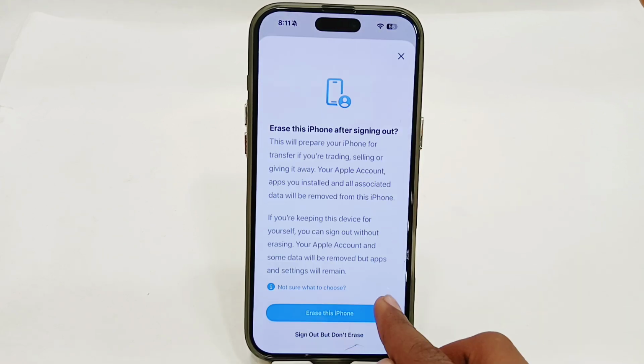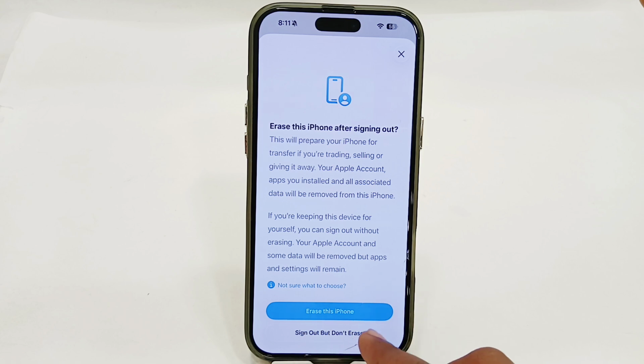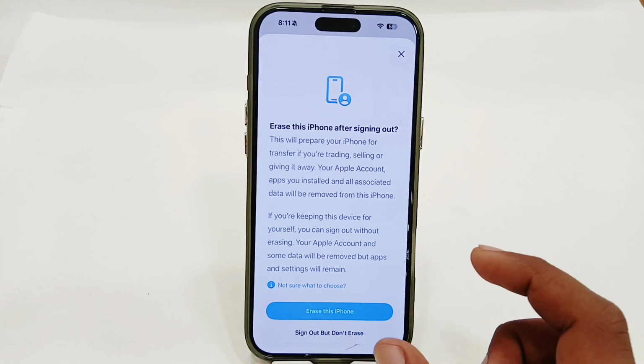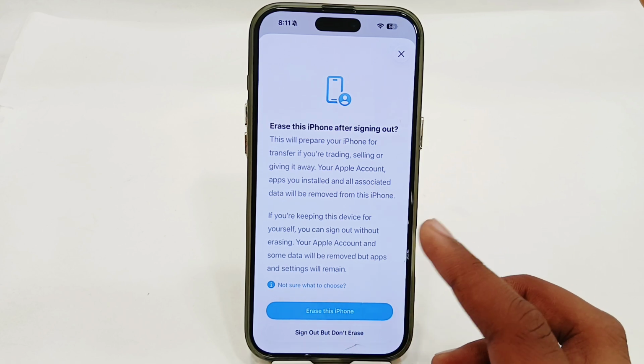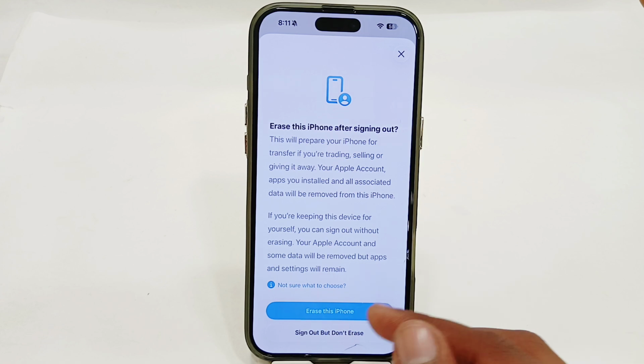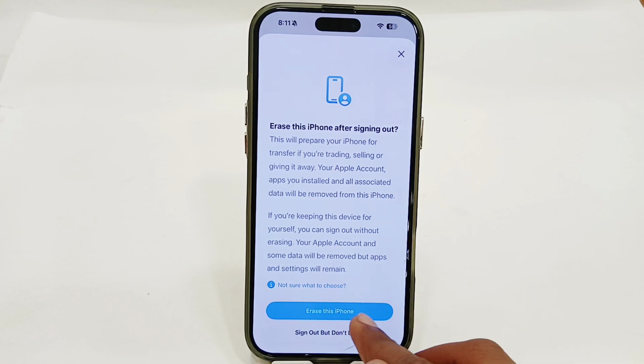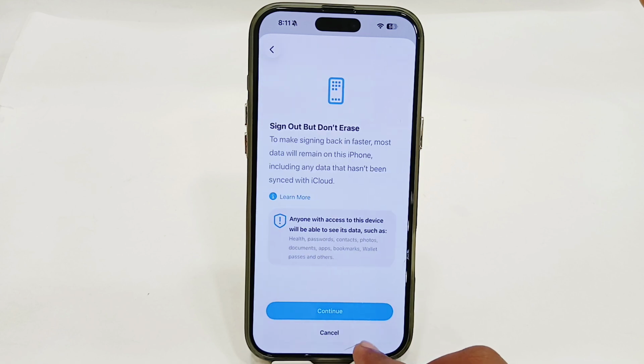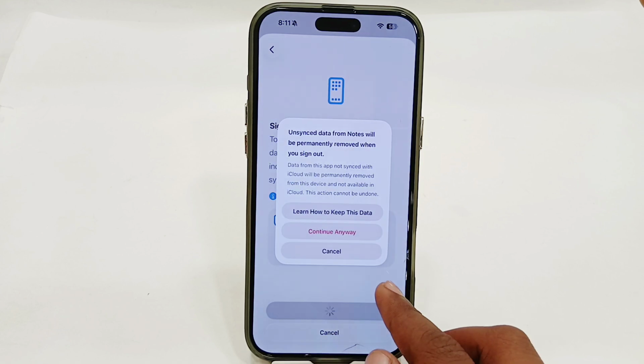Just tap on the sign out option. Then select sign out but don't erase if you want to only remove your Apple ID without erasing your iPhone. If you want to erase your iPhone, just tap on the erase your iPhone option. I'm going to select the sign out but don't erase option. Then tap on the continue option here.